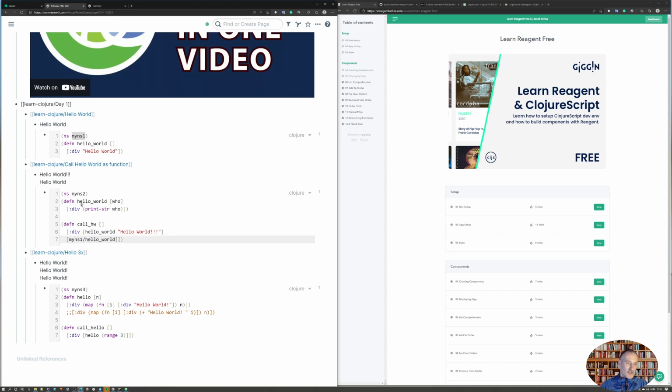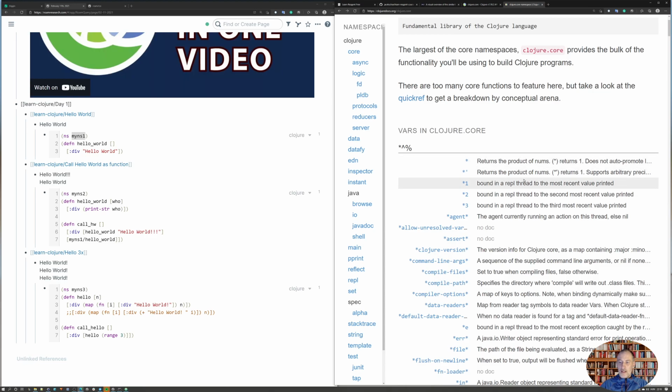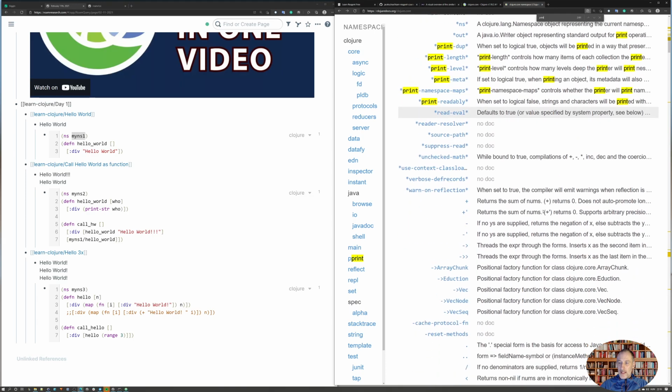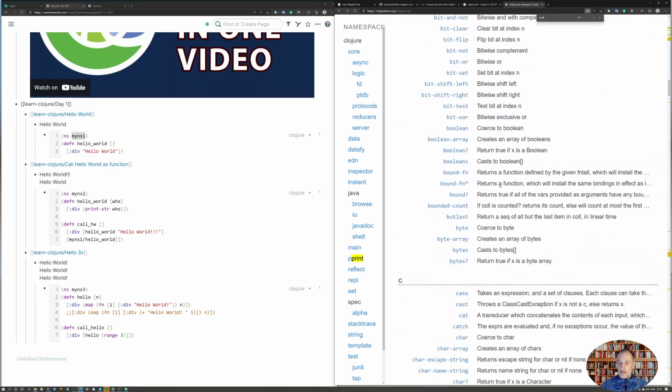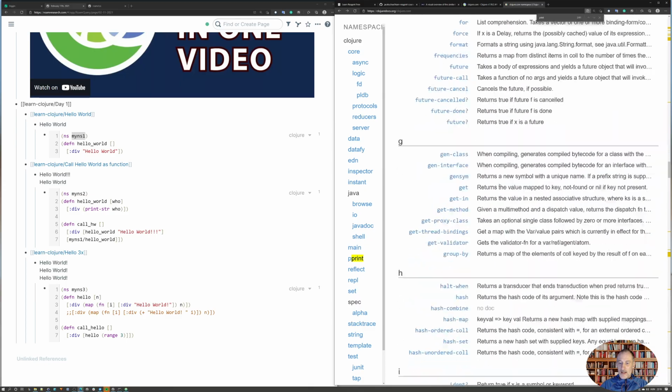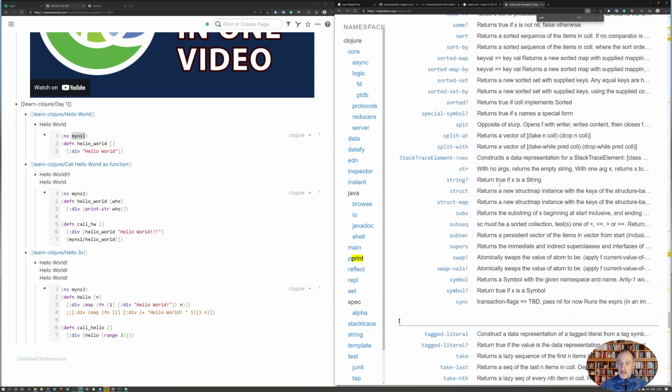Now, in terms of the hello world function in my namespace 2, it takes one input, and what I'm doing with this input is using print string to print its value. So how do I find print string? I came here to Clojure core, and I simply typed print and started to scroll down. I'll come down to P, and there it was.